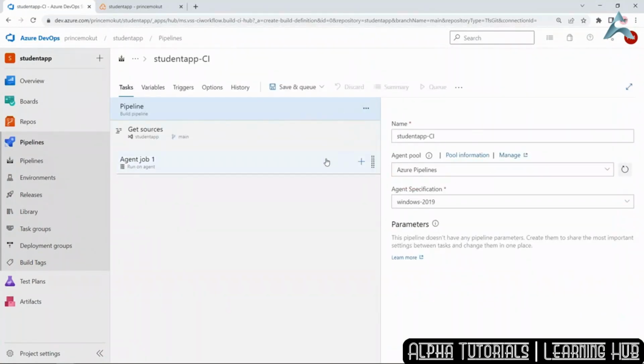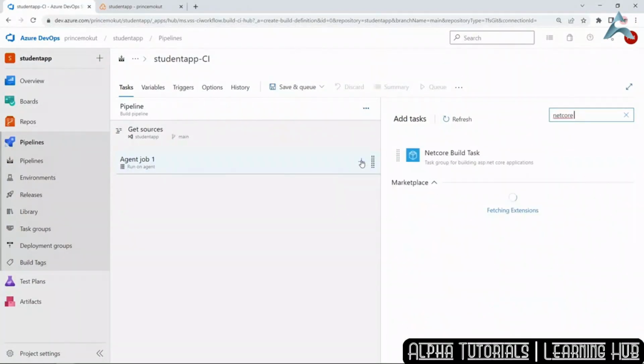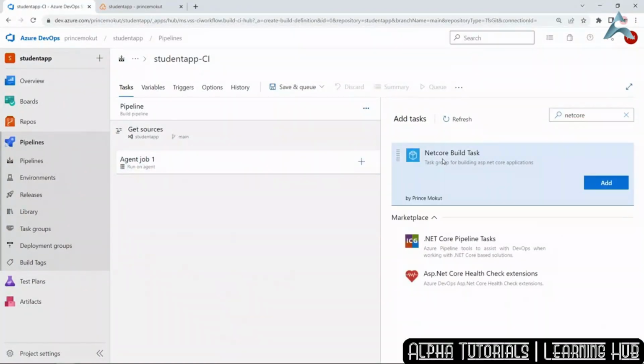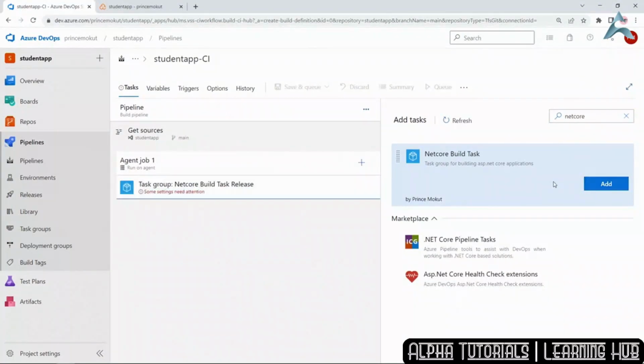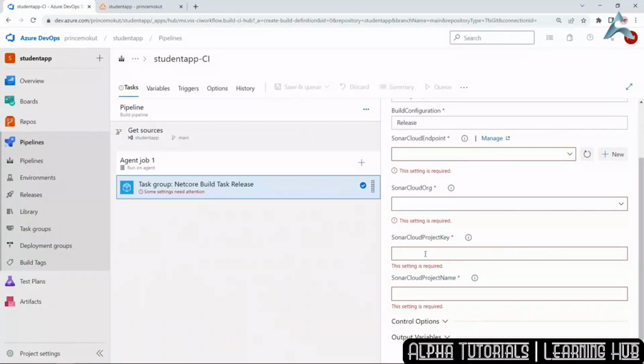And once this page opens, you click on the plus sign beside agent job and search for your task template, .NET Core build task. So you select the task and then add it. And now you can define the parameters for your new pipeline, like the service endpoint, the Sonar Cloud organization, the new project key, as well as the project name. And that's it. You've saved a lot of time defining multiple pipelines by just providing these 4 parameters.